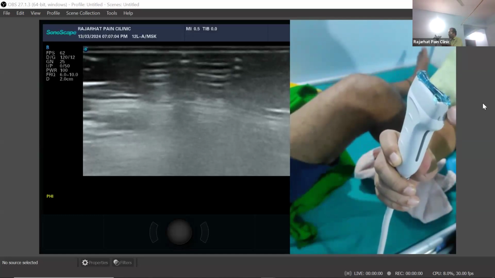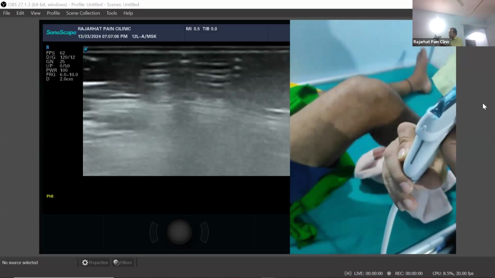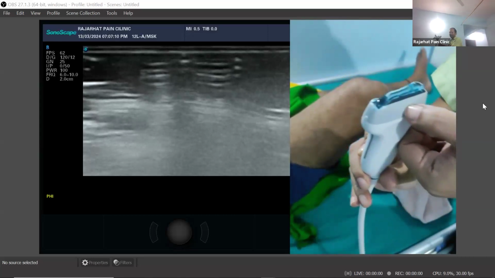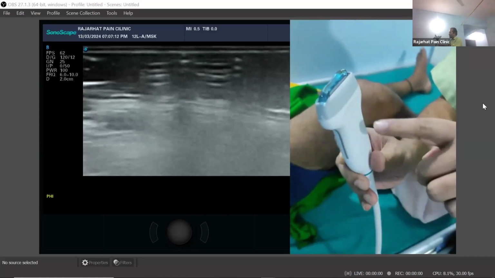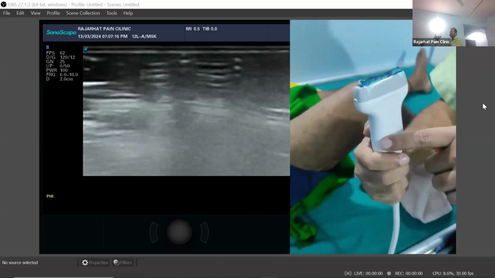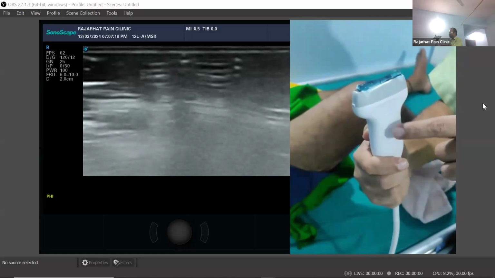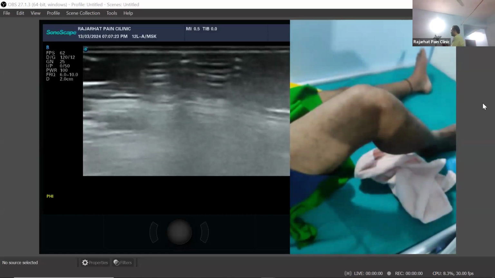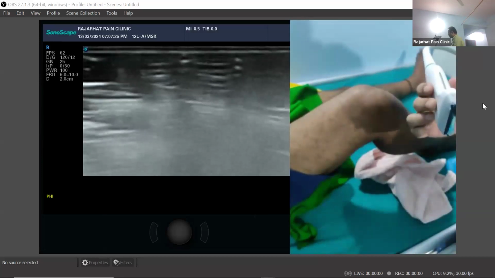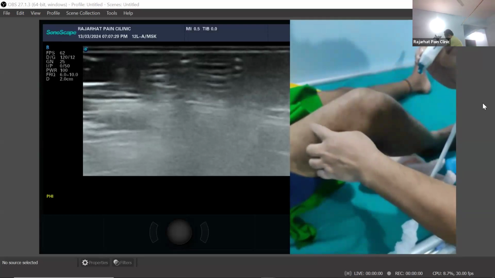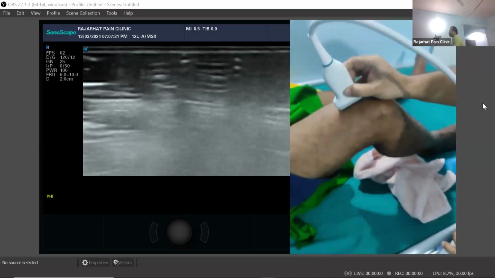Sometimes in some probes the midline mark is also there, but in my probe it is not there. And here also the frequency range is not written. Frequency I can change on the screen. So let me show you. Here I am putting the aspect marker on the cranial side. So the left side is the cranial side.